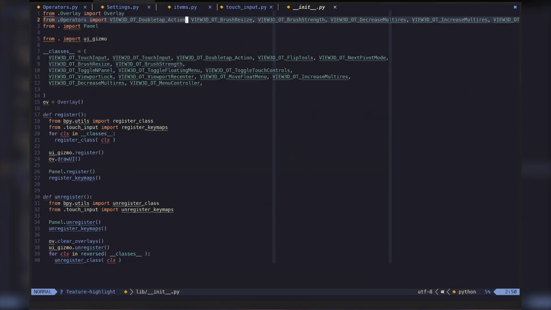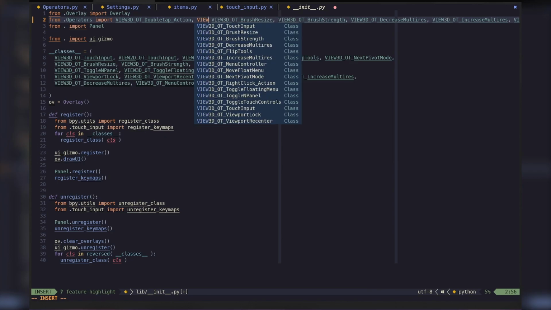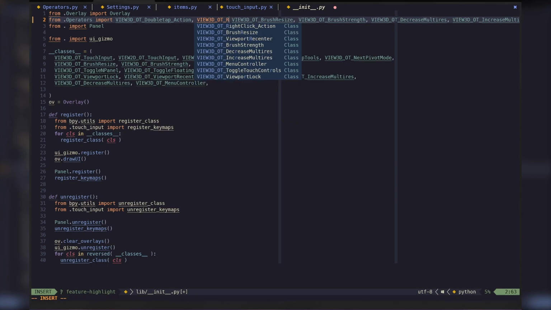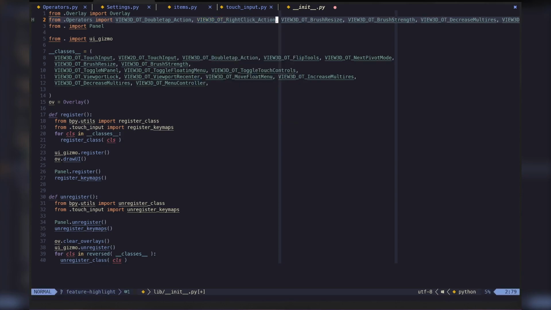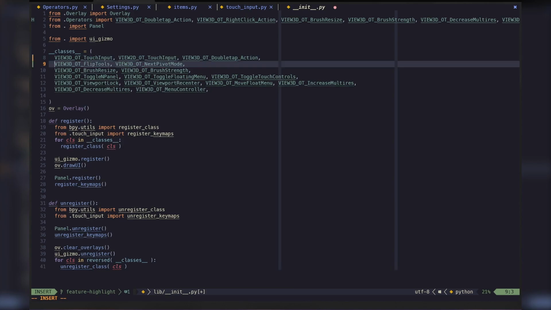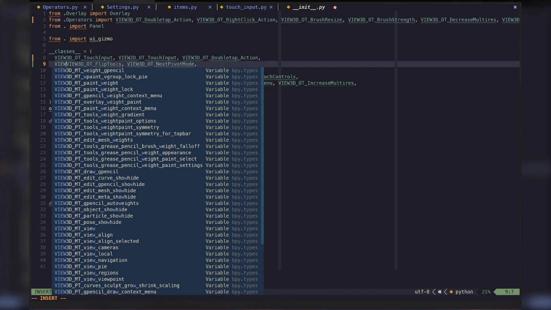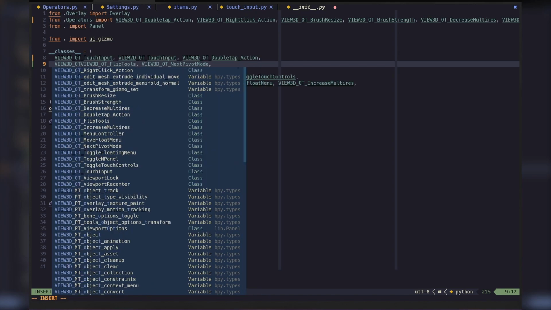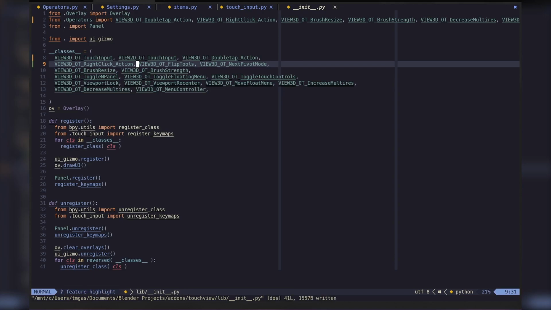Now first we need to import it. So here we have view3d OT double tap action. We need to add it somewhere around here. It doesn't really matter. View3d OT and there. Perfect. Now we need to add it to our class list here. And this will automatically go through each of these classes and do the registration step. So I just need to add the text in here. And right click action. Easy, just like that. So it's done.